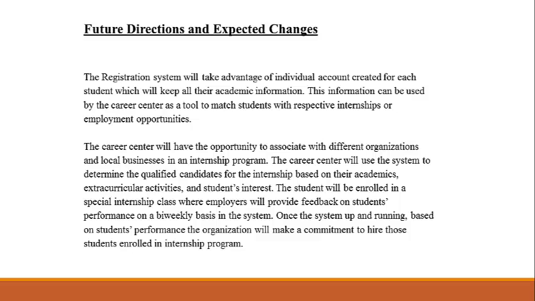The Career Center will use the system to determine the qualified candidates for the internship based on their academics, extracurricular activities, and student interests. The student will be enrolled in a special internship class where employers will provide feedback on a student's performance on a bi-weekly basis in the system. Once the system is up and running, based on students' performance, the organization will make a commitment to hire those students enrolled in the internship program. In addition, the system will develop a subsystem that will assist students to transfer to the best matching campus for their academic aspirations.